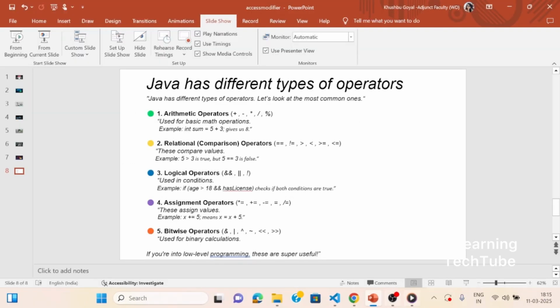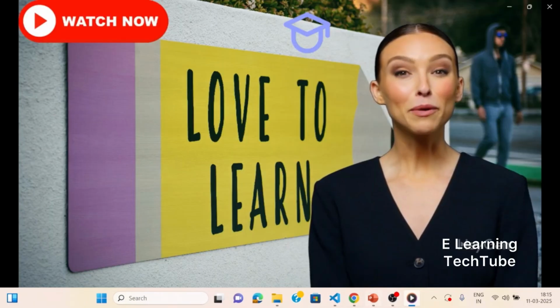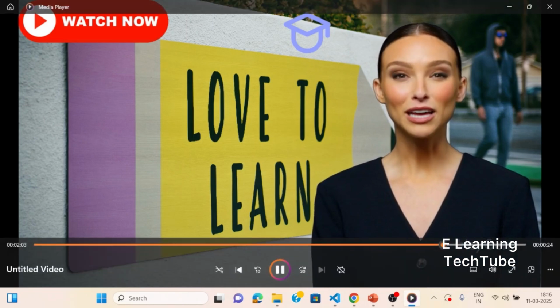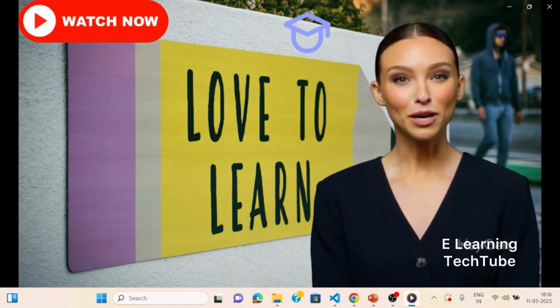Now let's see operators in action. Public class OperatorsExample, public static void main, String args. int a = 10, int b = 5. System.out.println sum: a + b, arithmetic. System.out.println is a greater than b, relational. System.out.println logical: a > 5 and b < 10, logical. System.out.println updated a: a += 5, assignment. This simple program shows how different operators work together.